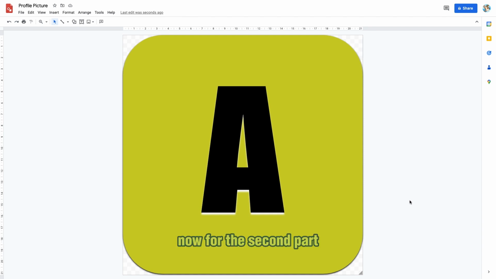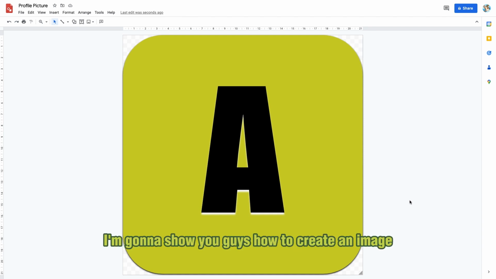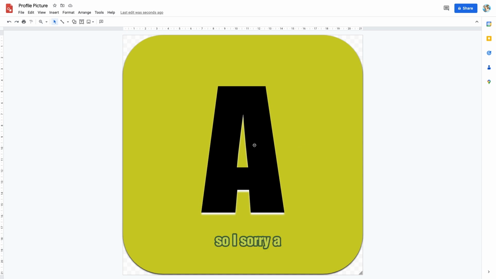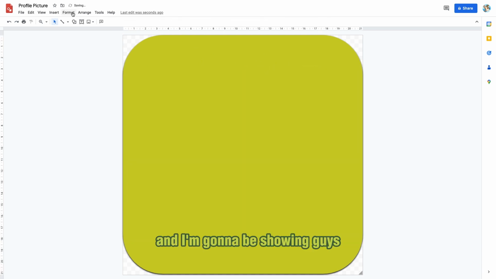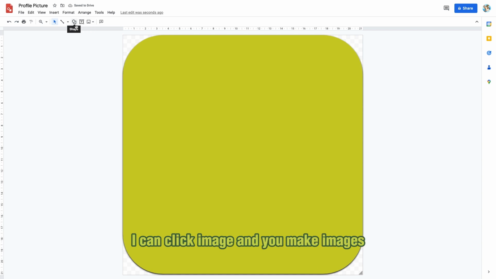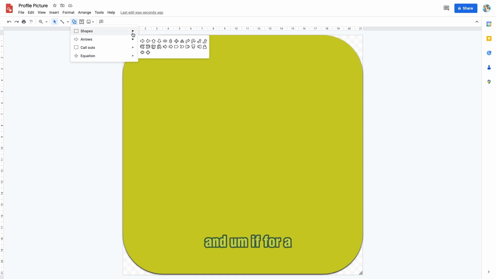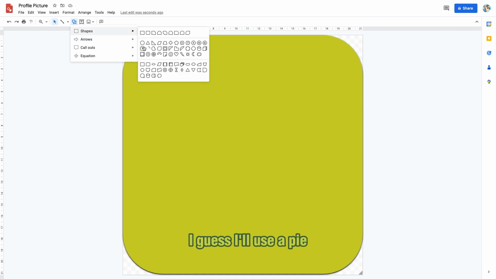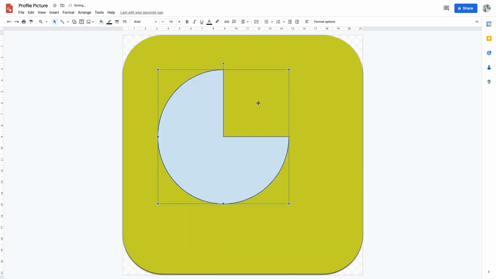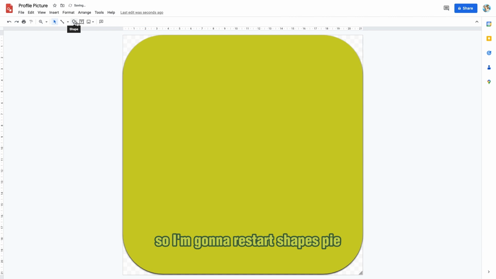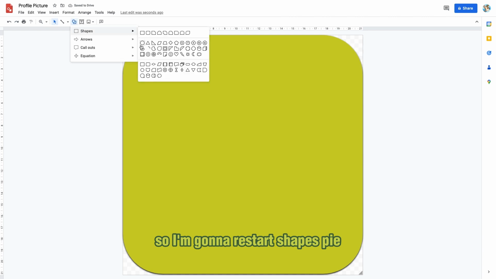Now for the second part, I'm going to show you guys how to create an image. So, sorry A, you gotta go today. I'm going to delete this A, and I'm going to be showing you guys how you can make images. I like to use shapes to create images. And for A, I guess I'll use a pie. Now, you can create it however you want. That's actually pretty bad, so I'm going to restart shapes pie.